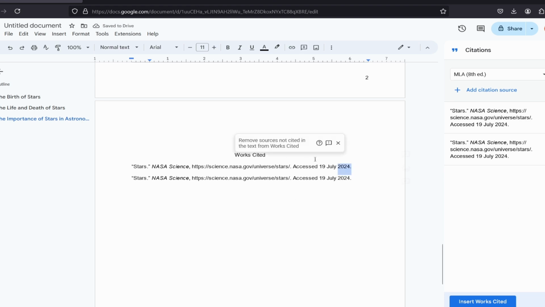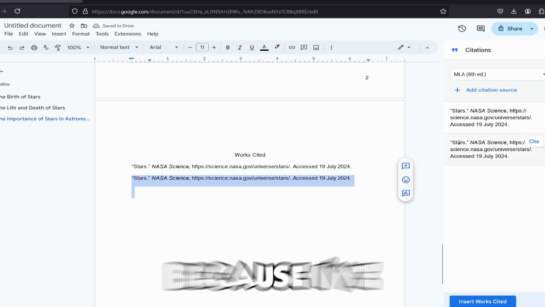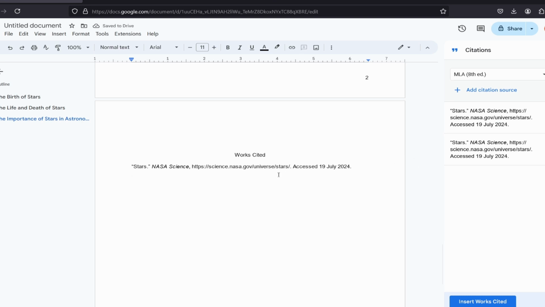And as you guys can see, it's inserted our works cited. It's only done this twice for me because I've actually inserted it twice, but it will create us a reference page or a works cited page in Google Documents.